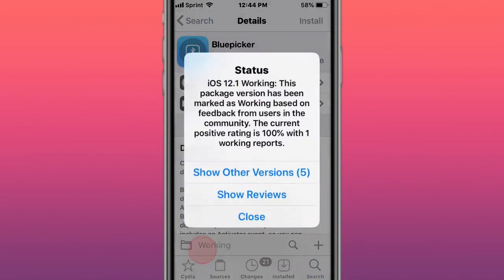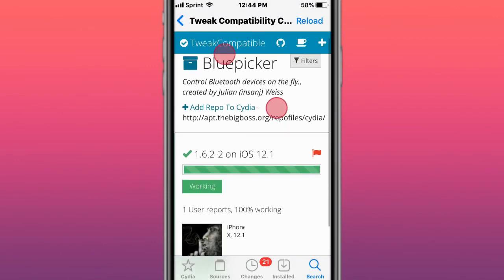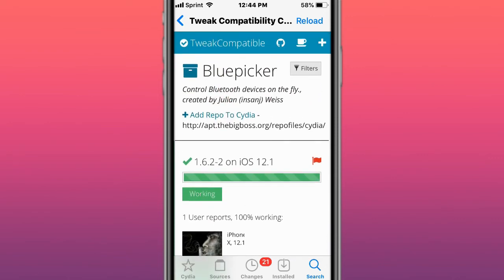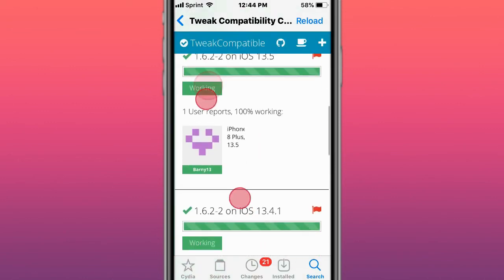Let's see if it's working on iOS 13. If you're wondering what tweak this is, it's called Tweak Compatible. Basically, people rank tweaks, whether it's working or not working for them with their iOS version, and this will tell you if it's working or not. So pretty useful. You can just click on the iOS versions it has. The less popular tweaks obviously won't have as much, and then you can see if it supports it. So this does work on iOS 13 and iOS 12.